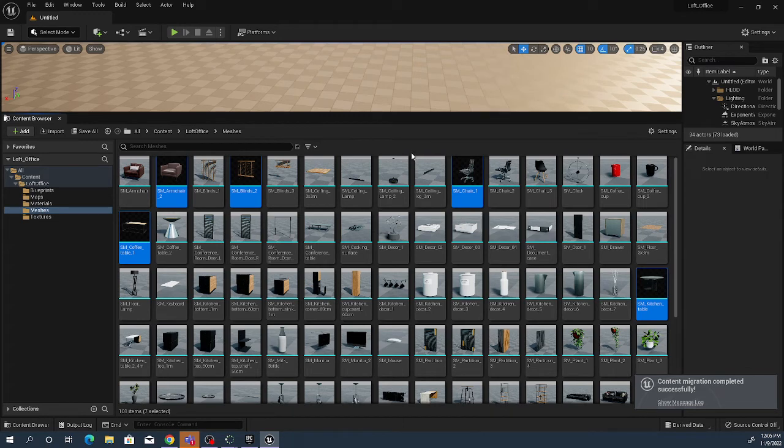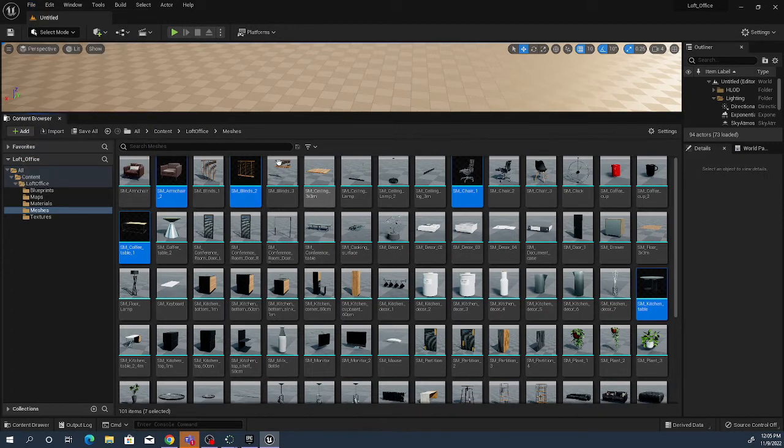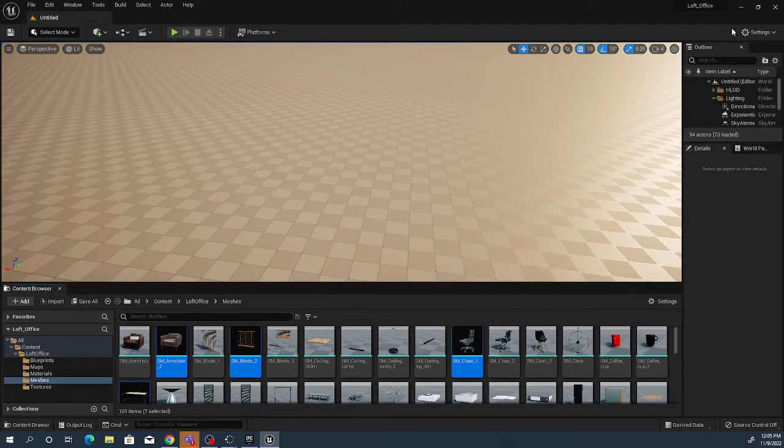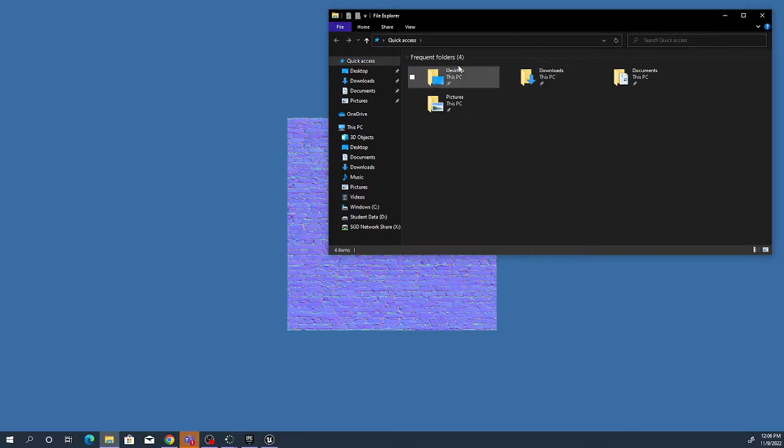Once I'm done, I'm going to go back into my other level. I don't need this level anymore, at least for the moment, so I'm going to say File. If I want to leave both of these open at the same time, here's where the trick comes in handy. I'm going to minimize this Loft Office level, and then let me show you a trick for opening up more than one level at the same time.